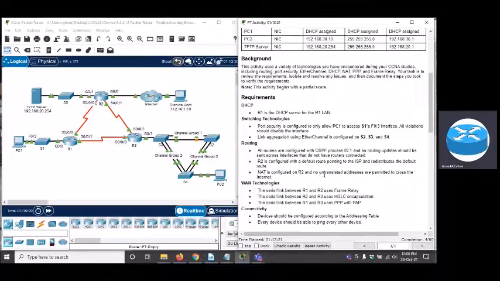When it comes to routing, we're using OSPF with process ID 1. No routing updates should be sent across interfaces that do not have routers connected. So in other words, they want passive interface commands. And then there's NAT that is configured on R2, and no untranslated addresses are permitted to cross the internet.